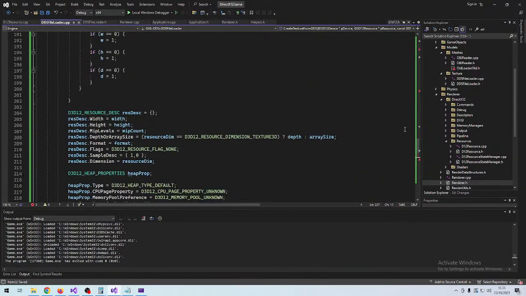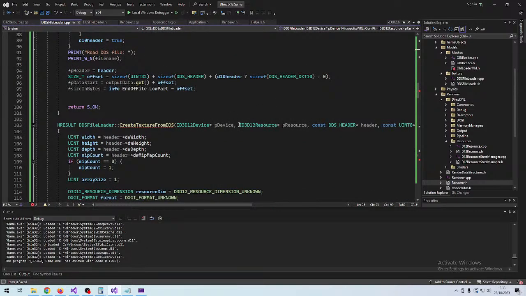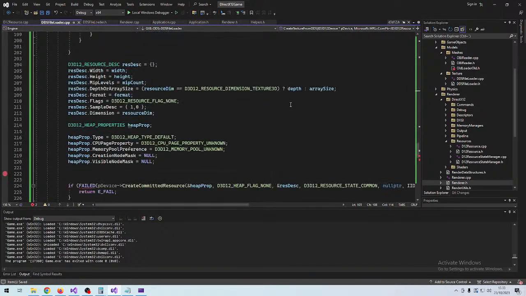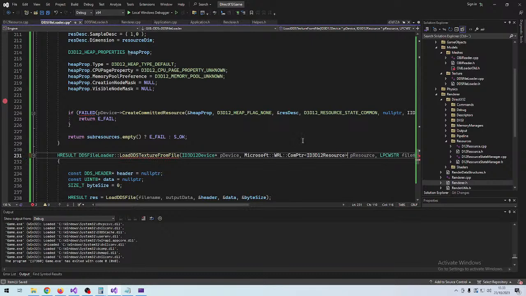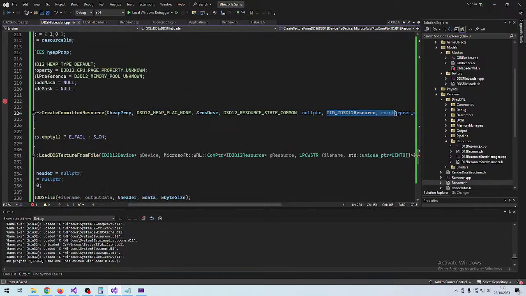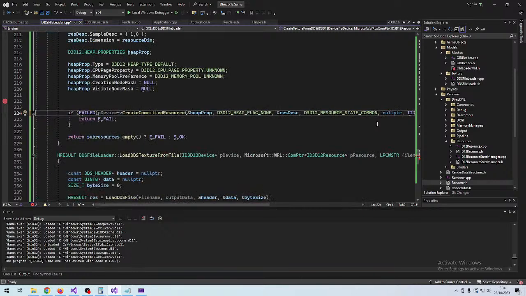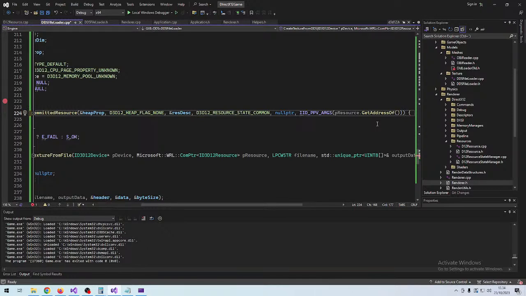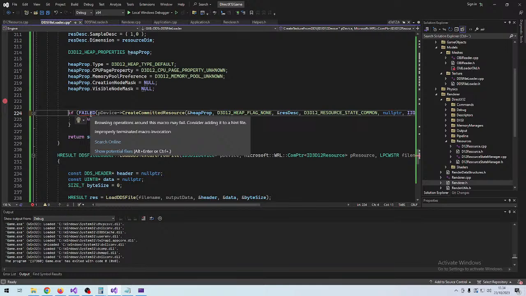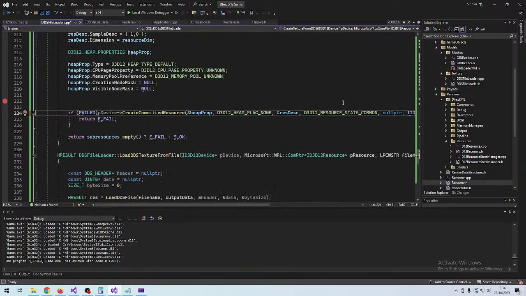There we go. Let's fix it inside here, because maybe it needs to be able to initialize it. Let's see. Yeah, so instead of that, we do ID, PPV, args, P resource, get address of. And are we having one too many? Yeah, we are. Or one too few. Yeah, one too few.